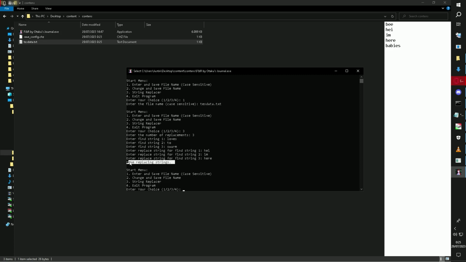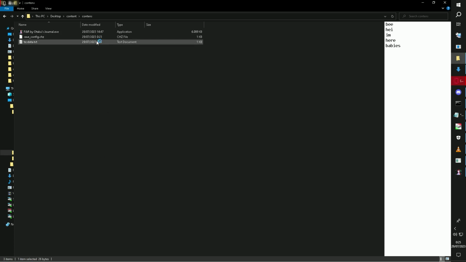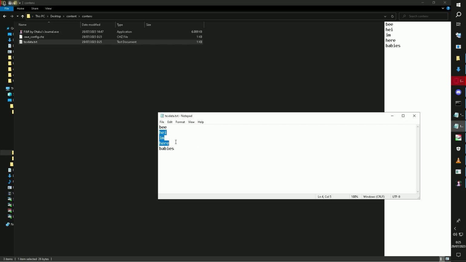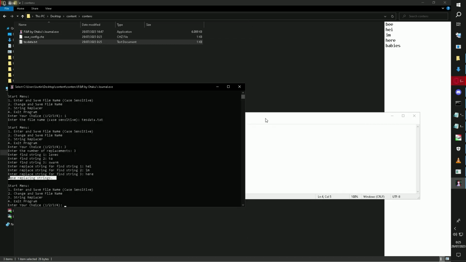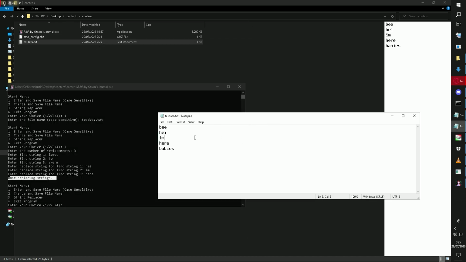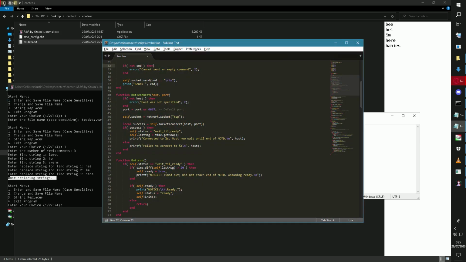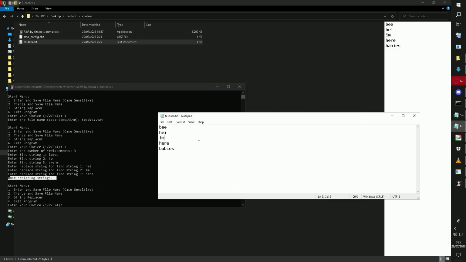After it shows done replacing strings, you can recheck the notepad, and here you can see it's already changing the find variables. So this works in even complicated occasions, like if you're with me, like botting or Lua scripts. It works on Lua scripts too, which is very good and very useful for me.